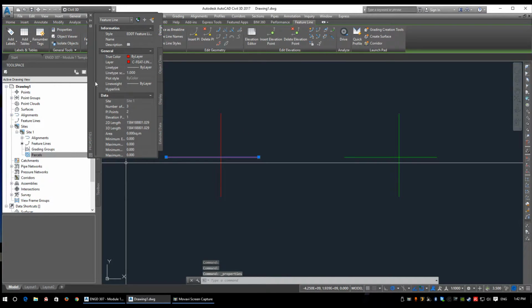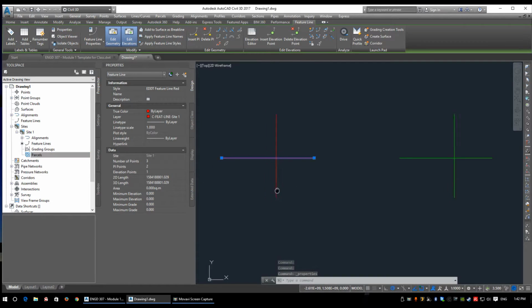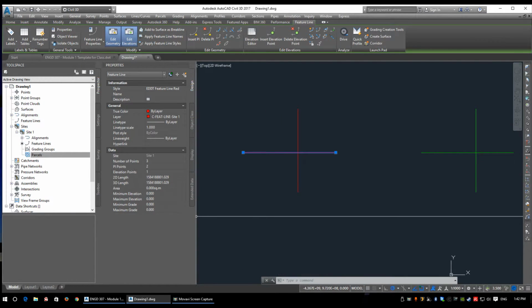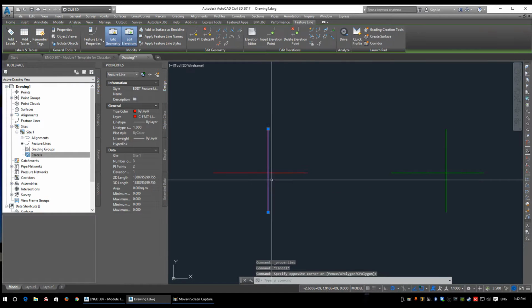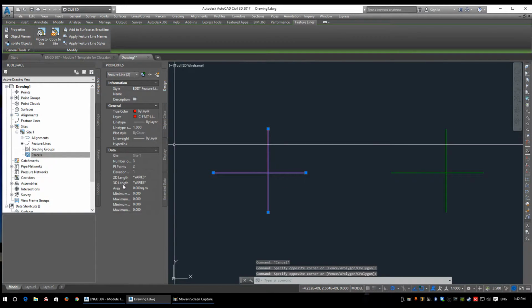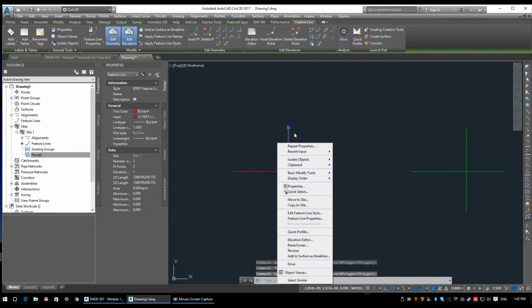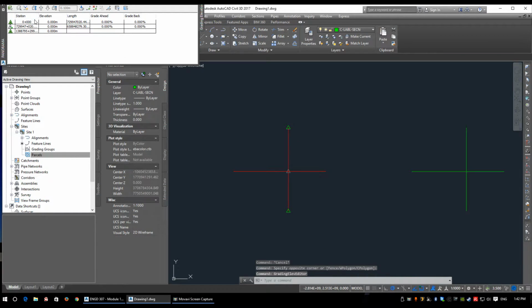And now if I bring up my properties menu, we now see these are feature lines. So I'll just dock that there. Make it a little bit smaller. So both of these are now feature lines. They both have an elevation of 0. To confirm that, you can select your feature line, right-click, Elevation Editor.